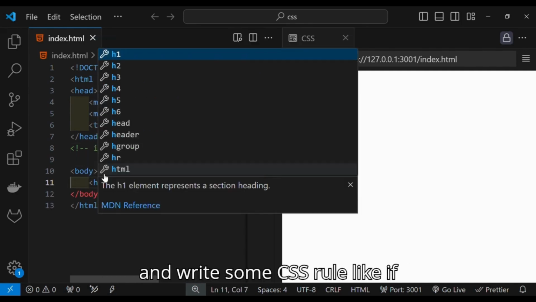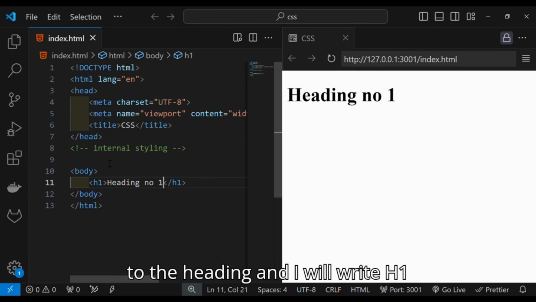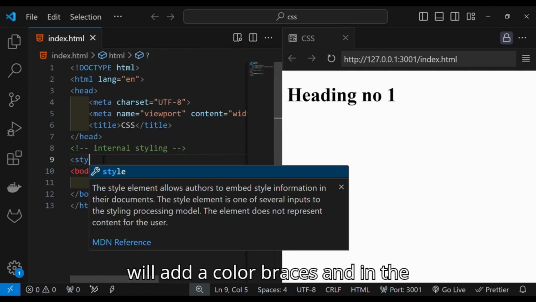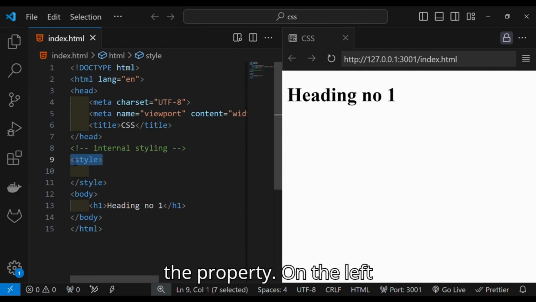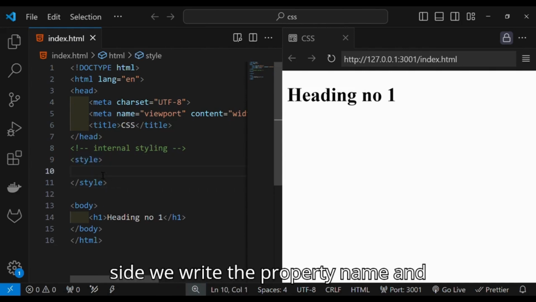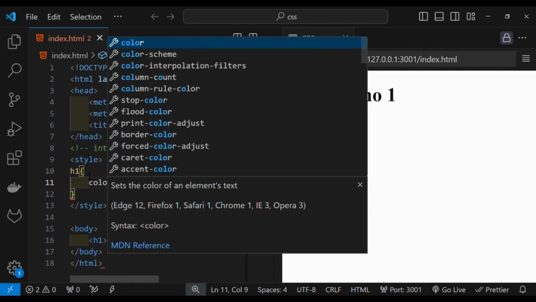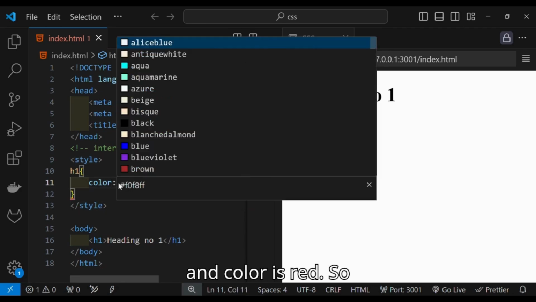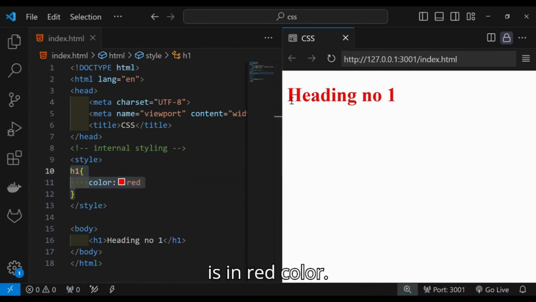and write some CSS rule. Like if I want to add color to the heading, I will write h1, the tag name, and then add curly braces. In the curly braces I will write the property. On the left side we write the property name, and on the right side we define what color we want to add, the values. So let's add the color, and color is red. So look at the output. Here the heading is in red color.